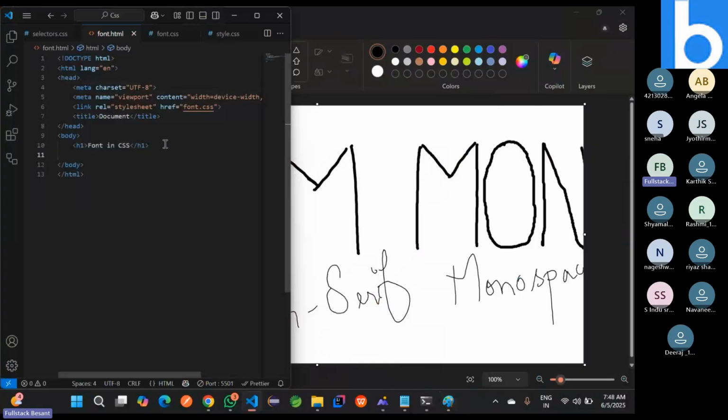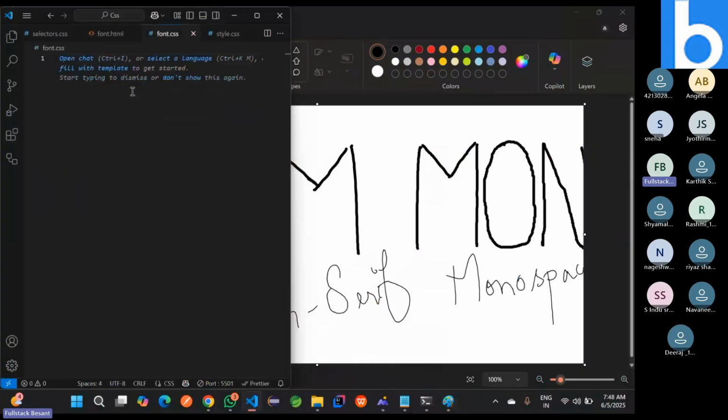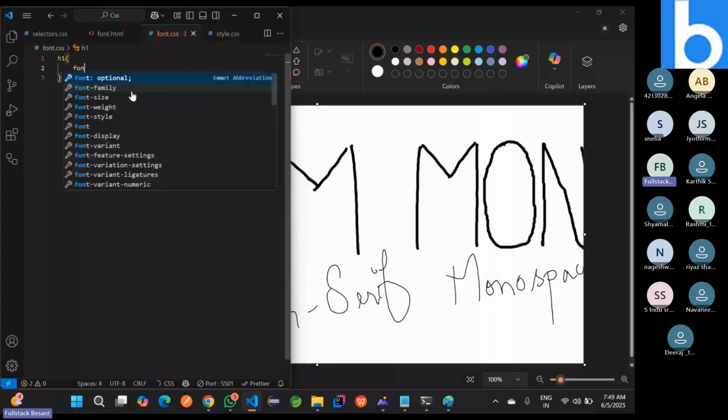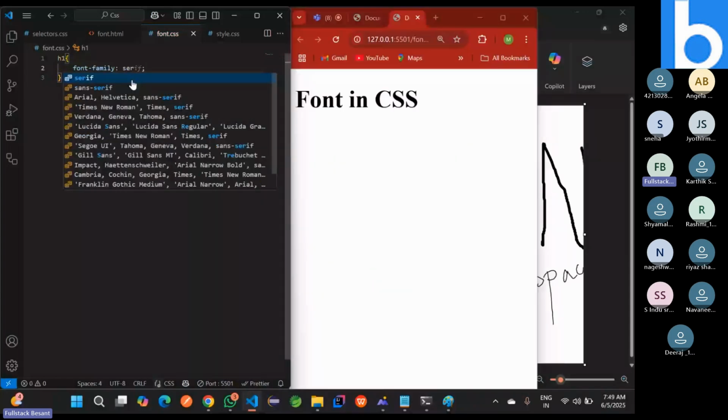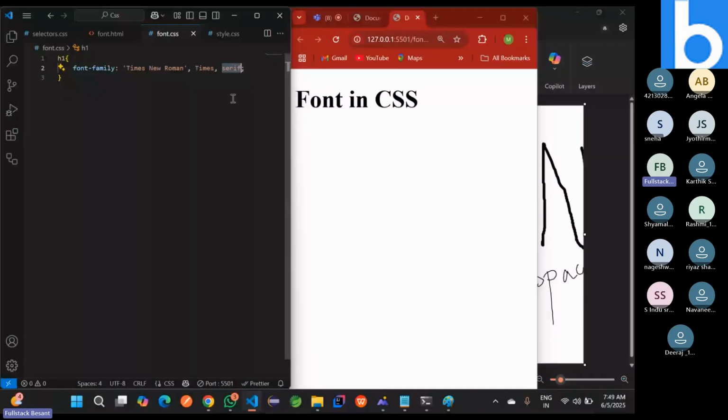For this one, it is just to do the design. So H1 font family. One second, where is it? Serif. See here, Times New Roman. By default it is Times New Roman only. So the family name, and these are all the font names. So two names are there, and at the last, the family name.